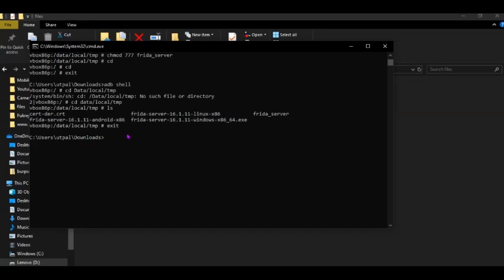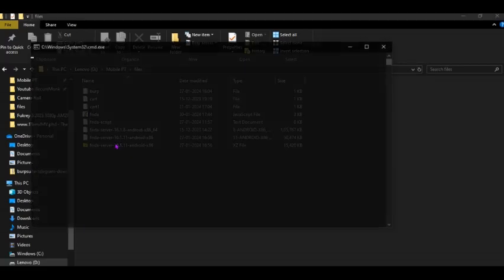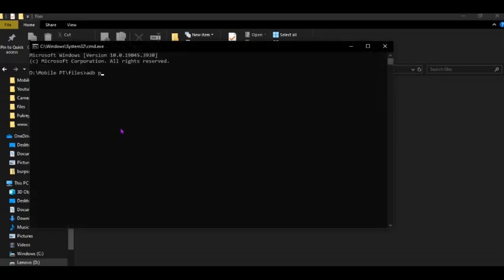Coming back here to our files, cmd, adb push frida.js to data local tmp. Okay, so this is now pushed.